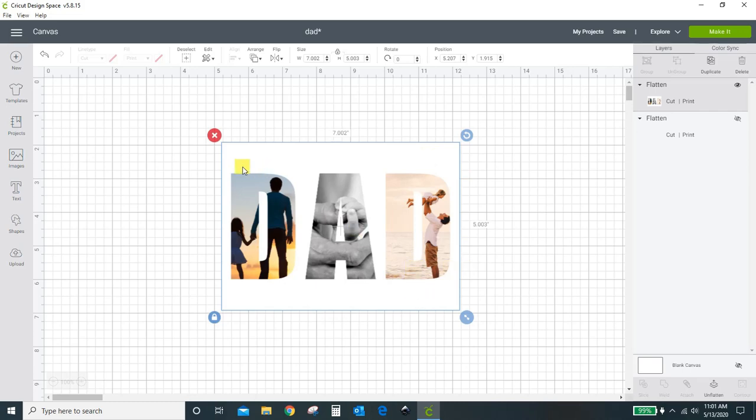It would print out on whatever you want to print it on, printer paper most likely, or photo paper most likely. Then you'd run it through the Cricut, and it would cut out the 5x7 shape. And you're done. You've got your photo.